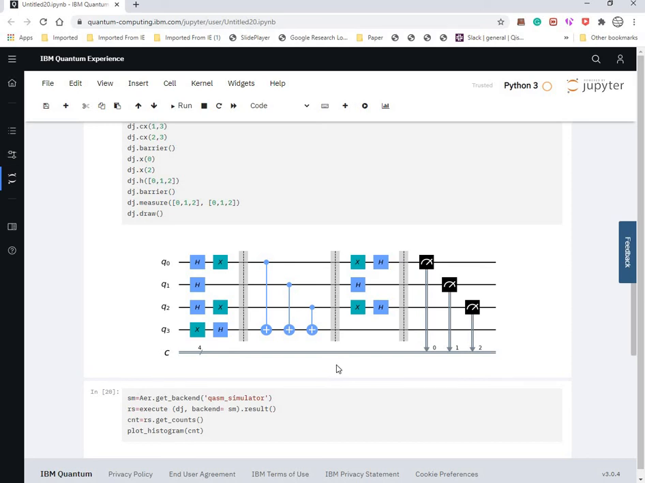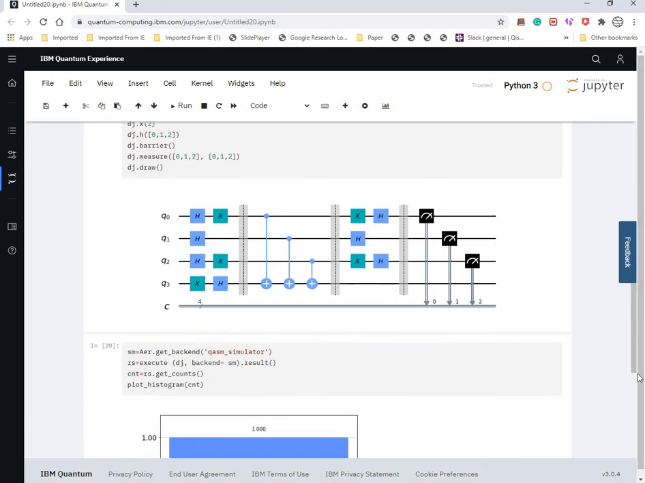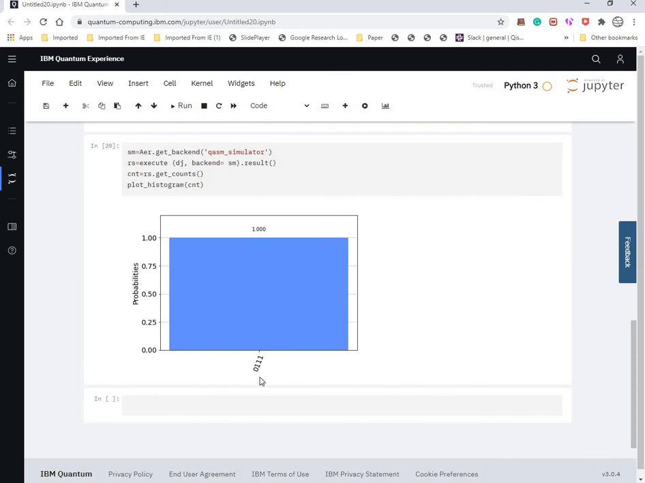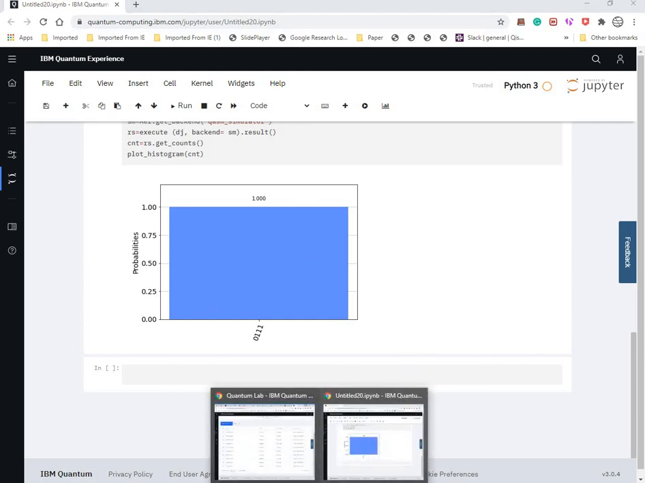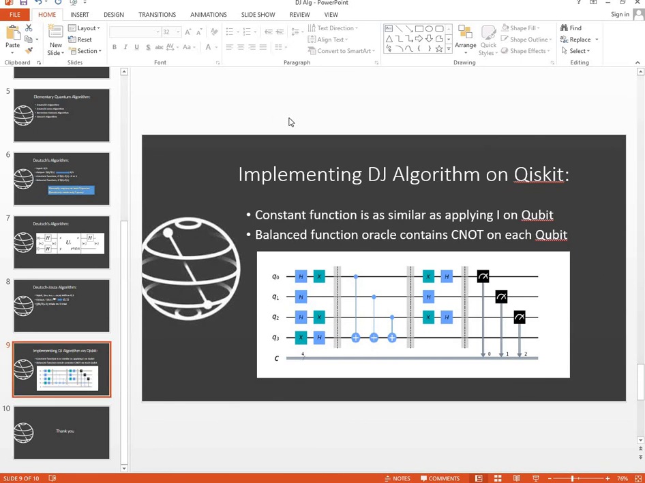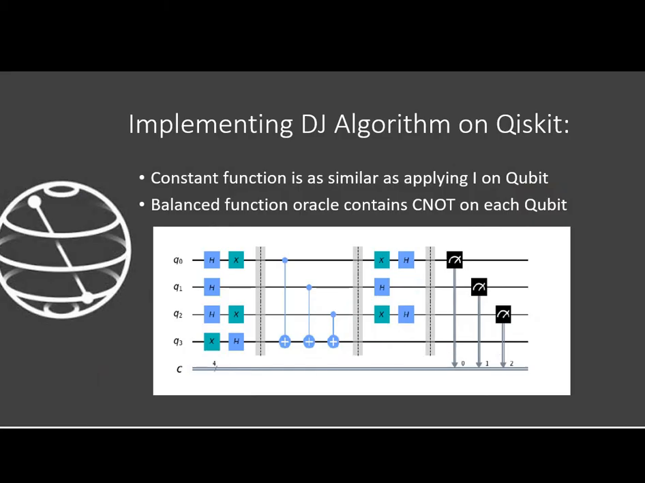If we need a constant function, then we wouldn't use this. So for a balanced function we apply CNOT in the oracle, and as I said earlier this oracle will give us other than 0 value. So here we get other than 0 value with 100% probability. So whatever we said theoretically, we can verify with practical implementation. So that is what we can achieve from the practical application of Qiskit.